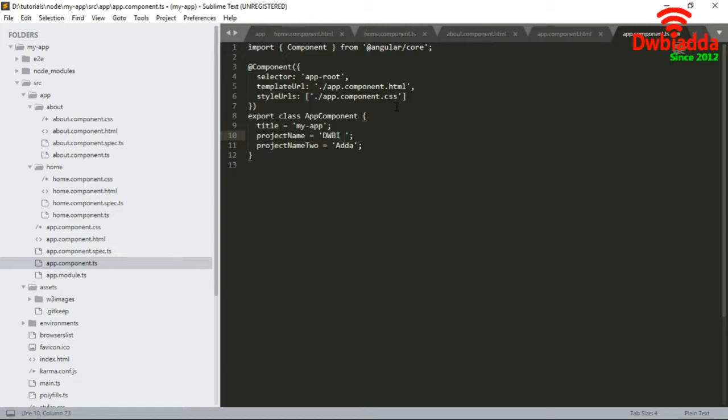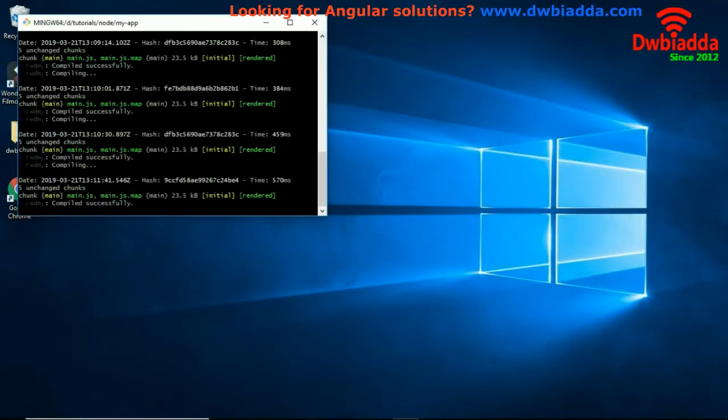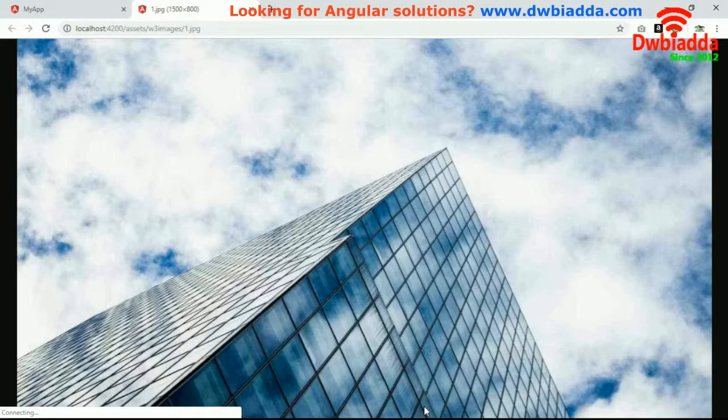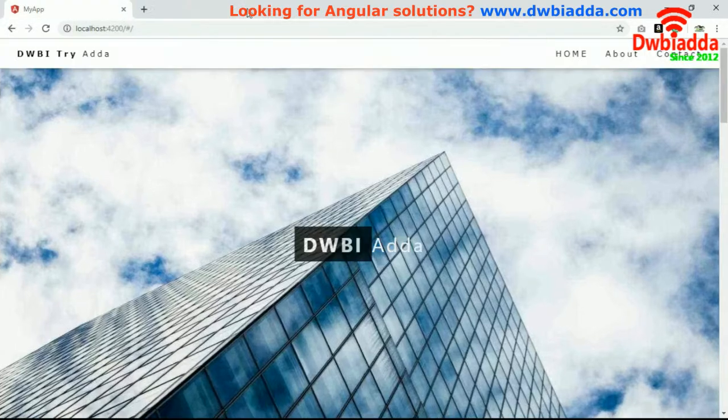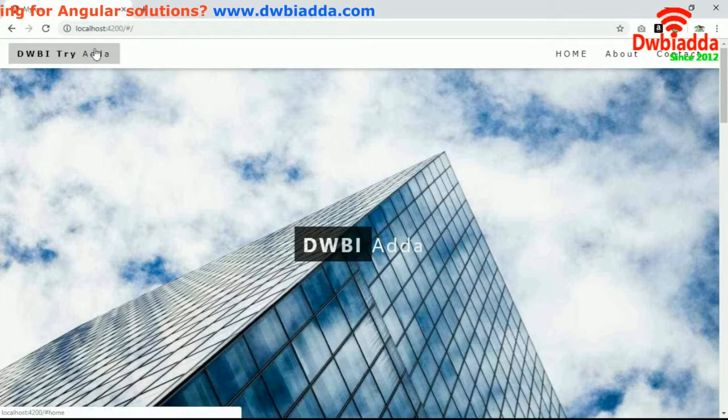We'll type here "try". Let's see this in action. You can see here DWBI try, and then the second part is coming. So this means this is the data binding which we are doing from the app.component.ts file to the app.component.html file.